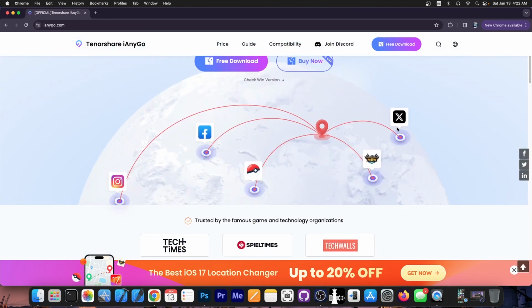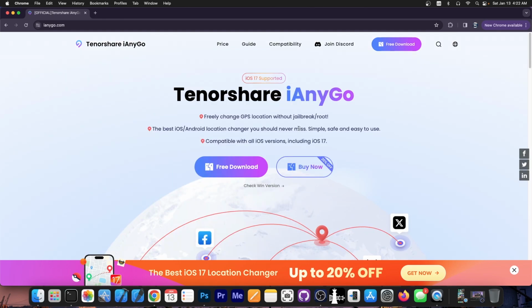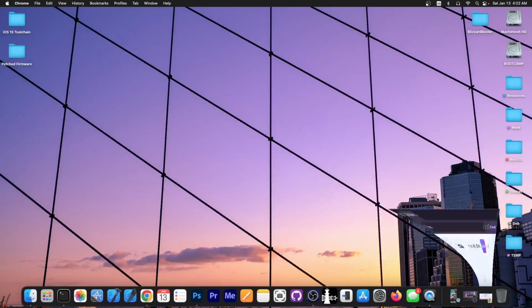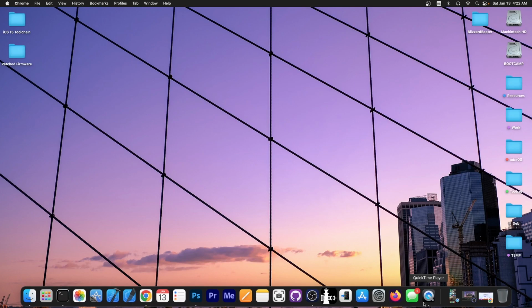So this is one of the reasons you would want to use this. Other reasons are privacy. You can change the location on social media, dating apps, and stuff like that. You can check the program out in the link below. As I said, a free trial is available. It supports iOS 17, but we're going to check out the iOS version instead of the computer version today.